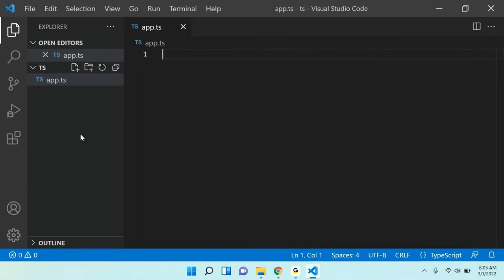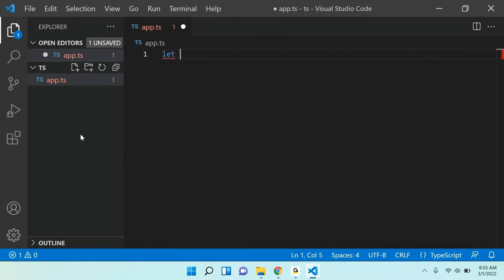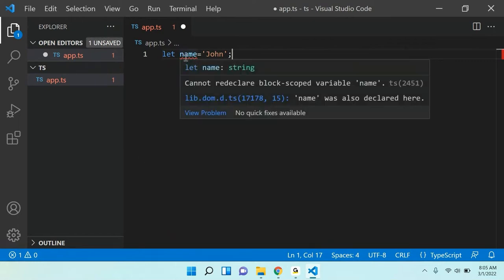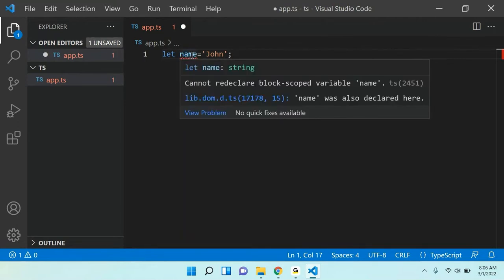The same way, to declare a variable in TypeScript, we have to use let. Let is used to create a variable. Let, then suppose the name, we are giving JavaScript, suppose John, right? What you can see here, the red color is displaying, it's saying that some error is coming here. Why is the error coming? It says TypeScript cannot redeclare block-scoped variable name. Name was declared here.